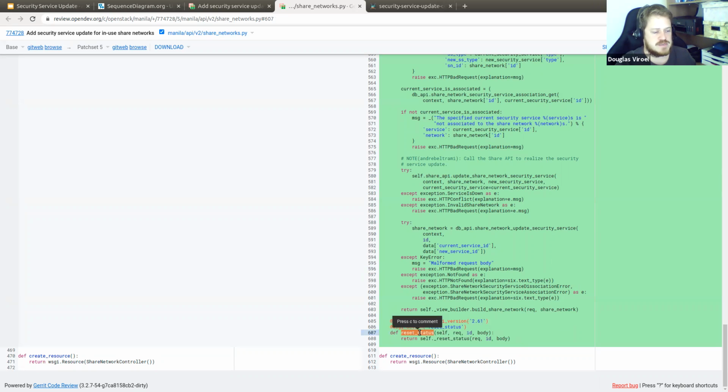And finally, the reset status that will help us to reset the state of the share network. So this is a common function call that our other resources use. So also for this microversion, we have the reset status.